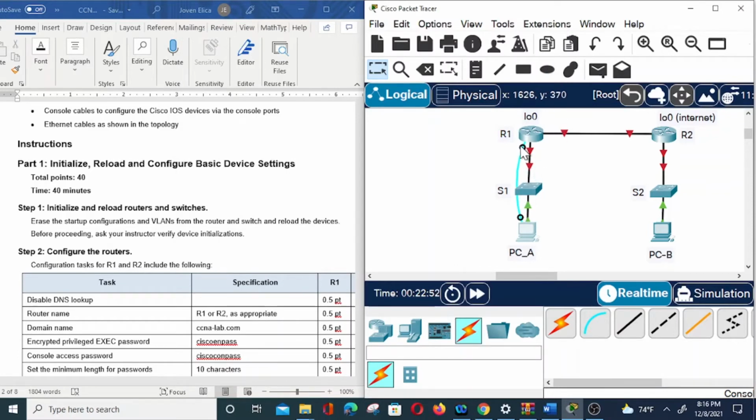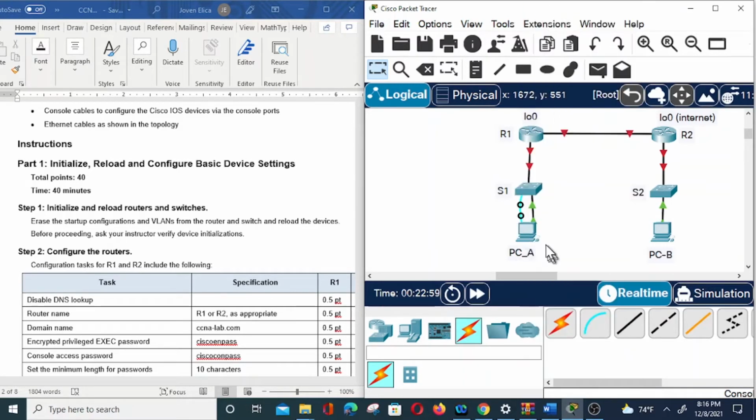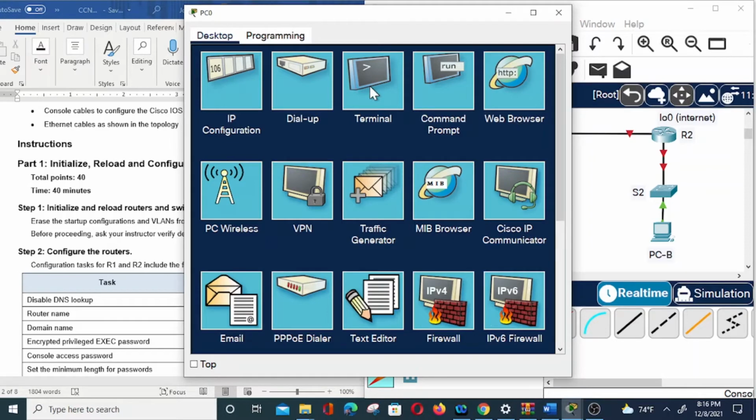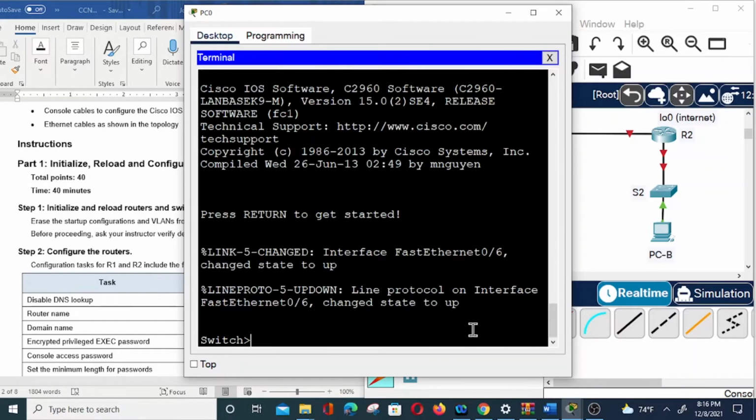Okay, let us now connect the console port to our switch. It is also the same procedure if that is a real device. In Packet Tracer, click the computer and then connect to the terminal. I'm showing this by connecting the computer to the switch and routers, but in Packet Tracer, you can directly click the switch and router. Once you see the Switch greater than symbol, that means you are in the user prompt.